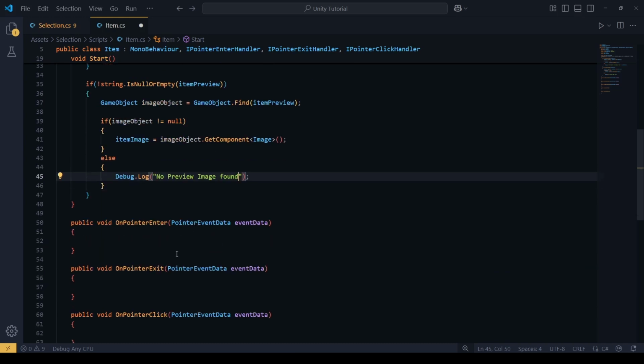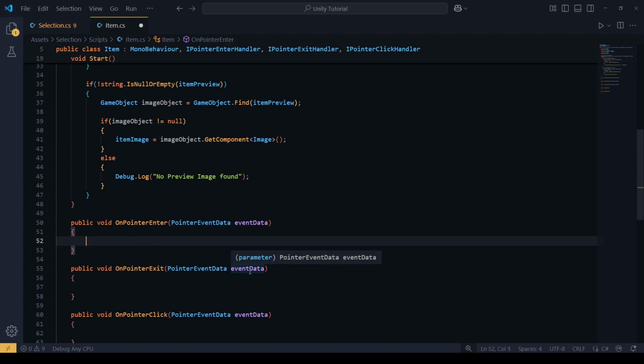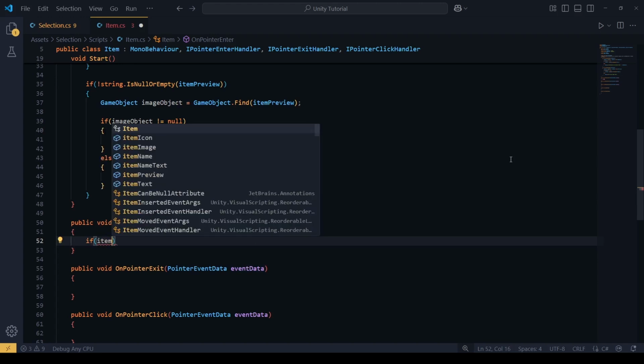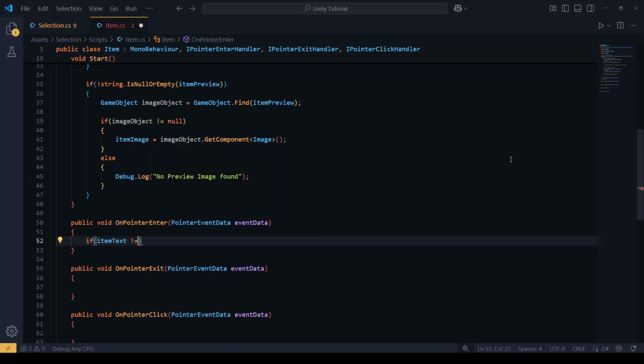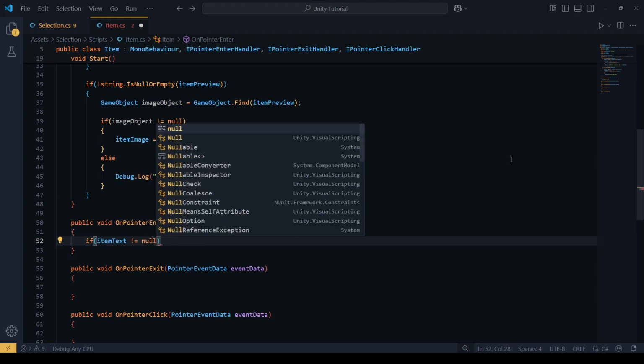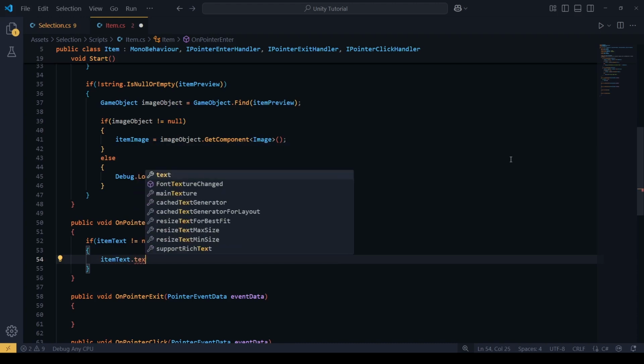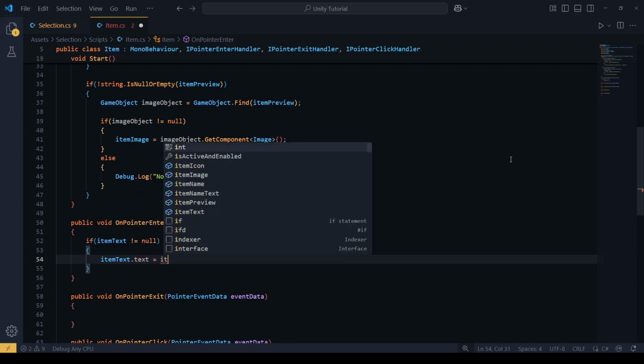Okay, now we need to set the OnPointerEnter. So let's go. So if we have a text component, we update it to show the hovered item's name. So if itemNameText, itemText is not null, itemText.text equal itemName.